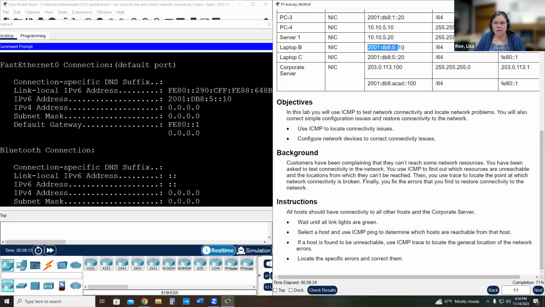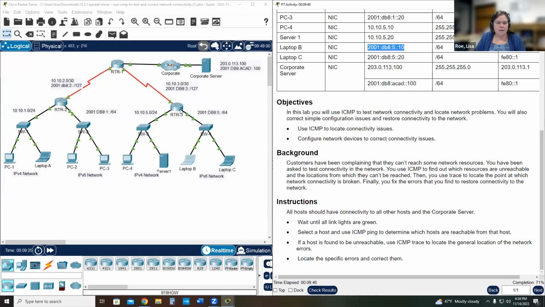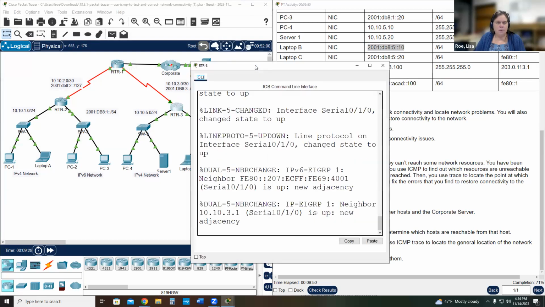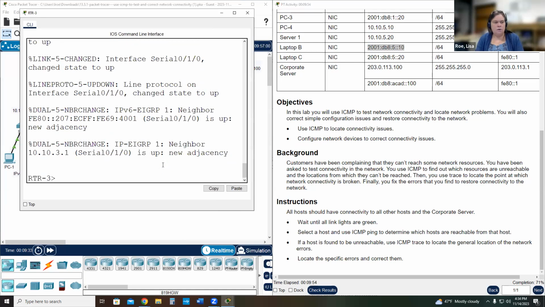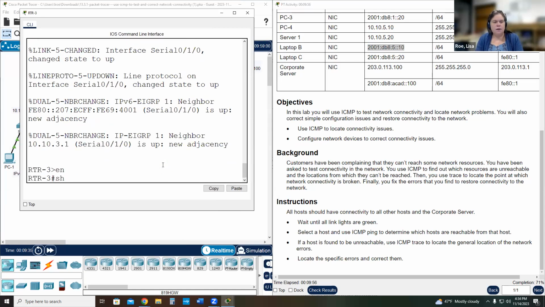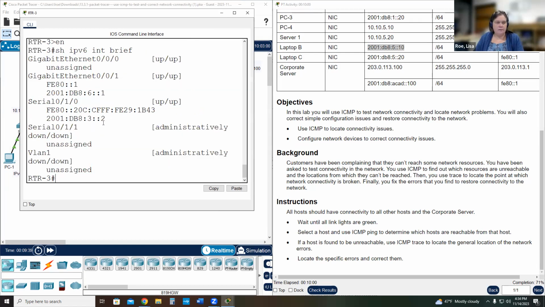Laptop B is 2001:DB8:5::10. That looks good. Gateway is FE80::1. That looks good. So if it's not laptop B, it's got to be something on router 3. So let's open up router 3. And like in the last activity, we're going to use a show IPv6 interface brief.